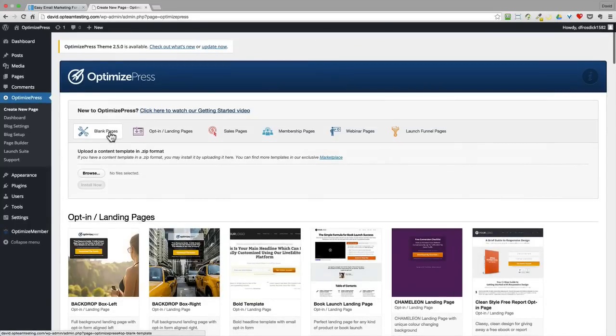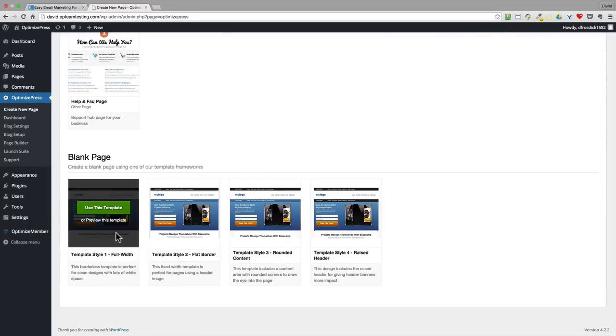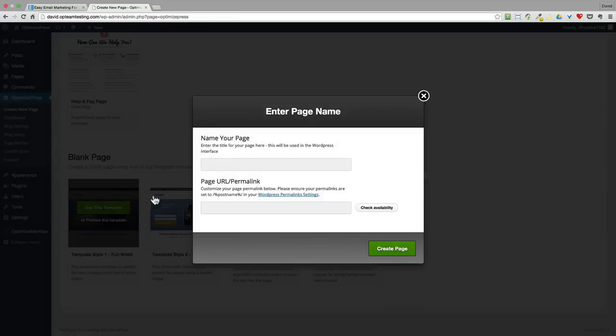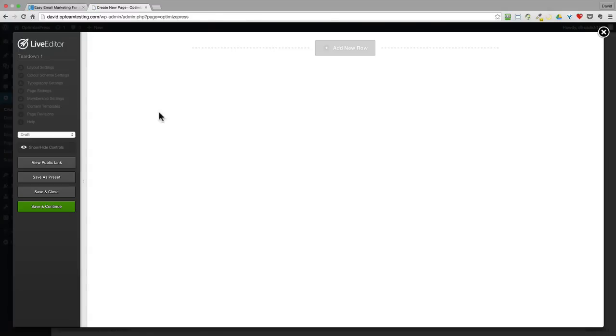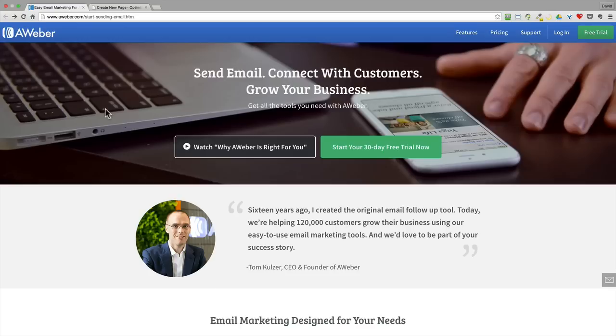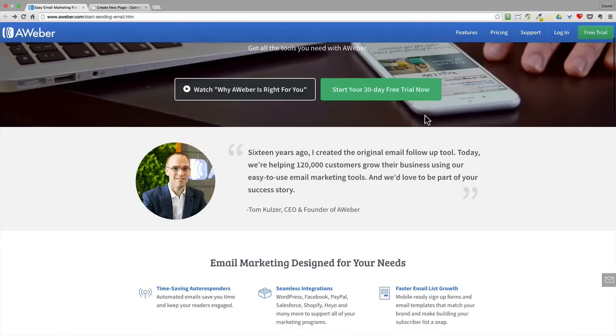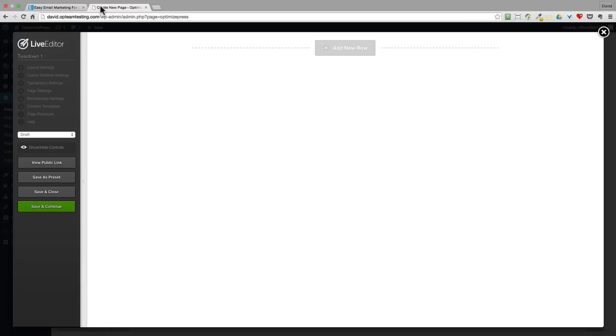I'm going to start with a blank page completely. So going down here, I'm choosing the full width page, and I'm going to call this page Teardown 1, just so I know it's from the first teardown. Okay, and I've obviously got the Aweber page open here, so I'm going to be putting in one row across the top, which is going to have a background image. Then I've got my text across the top. Looking here, this is going to be another row as well, with the CEO mission statement, so I'm going to put in 2 rows.